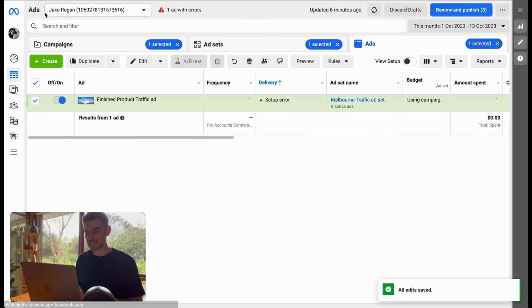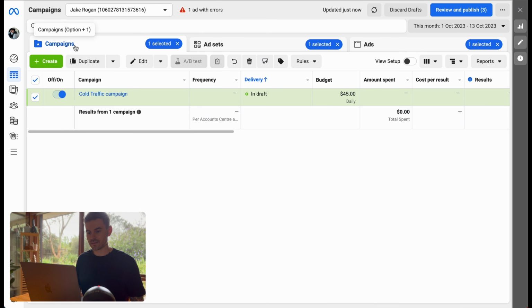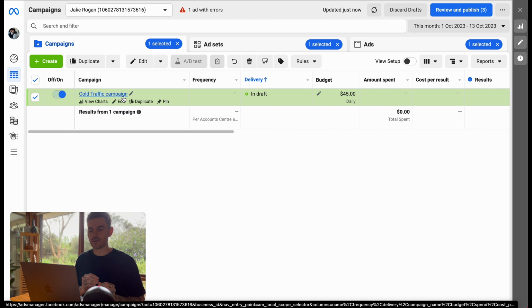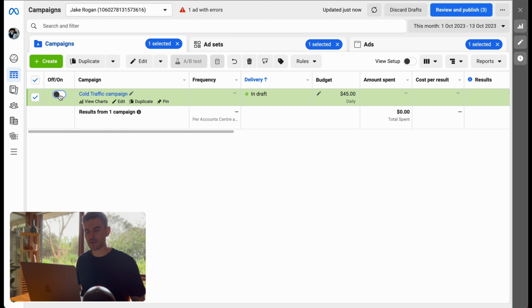I'm going to exit out of this, and now back into our campaign level here. We have our cold traffic campaign. If you want to turn this off, it is as simple as flicking it off right there. So you can turn it off at any point with that one button that turns everything off. Make sure you are in campaign level and you can turn it off.